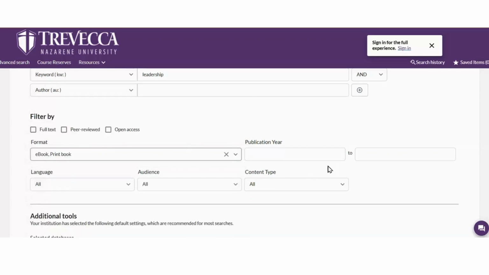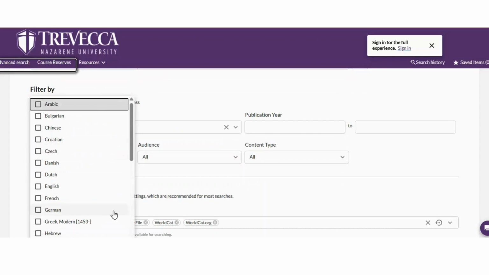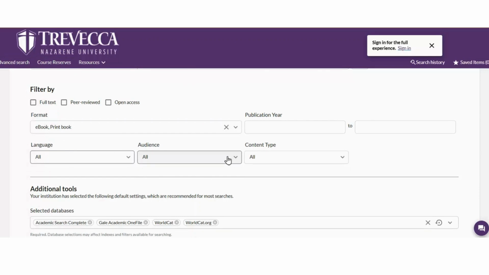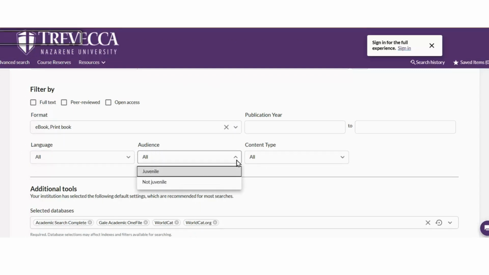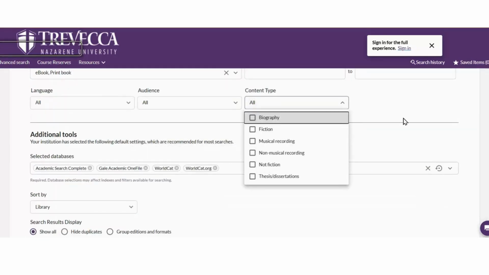Then you have the option for publication year. I would say you don't have to enter this because I'm going to show you how you can sort your results by newest to oldest publication date. You do have language options, but in our book collection, almost everything is English, so it doesn't quite matter. The audience, since we are looking at these type of books and our subject area, doesn't need to be selected. Content type, this is if you want to be specific.